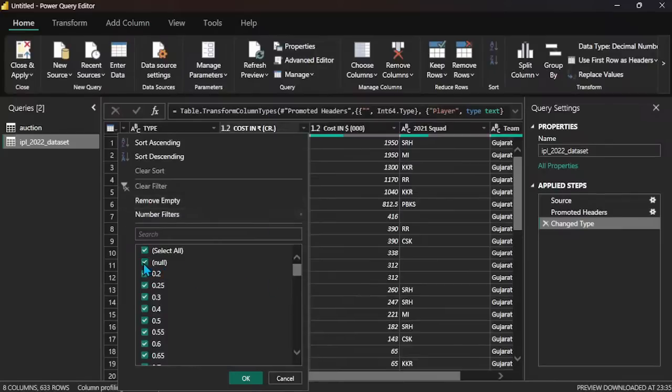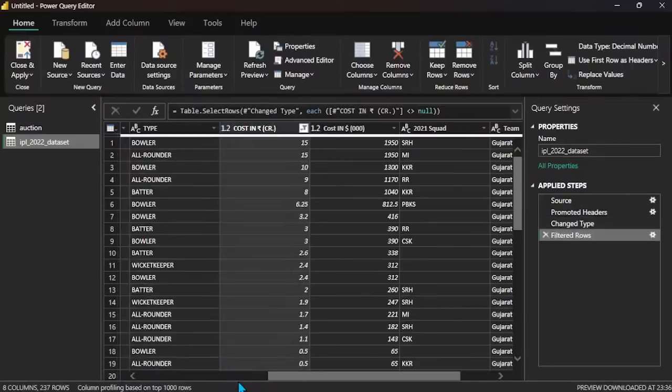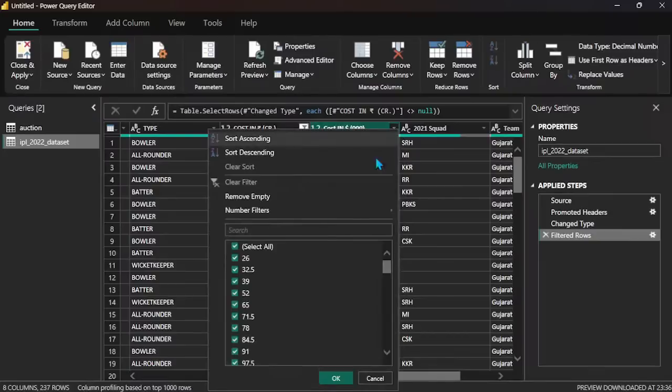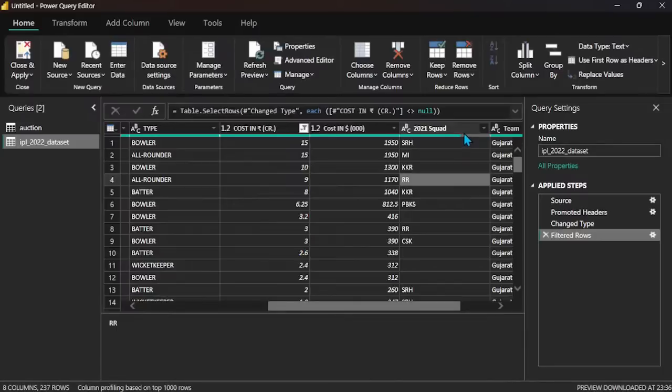Or else you can deselect the null option and give OK, and automatically all null values will be removed. There are two methods, so whichever you like you can use. So the cost in dollars has no null values. I'm going to check the 2020 squad.